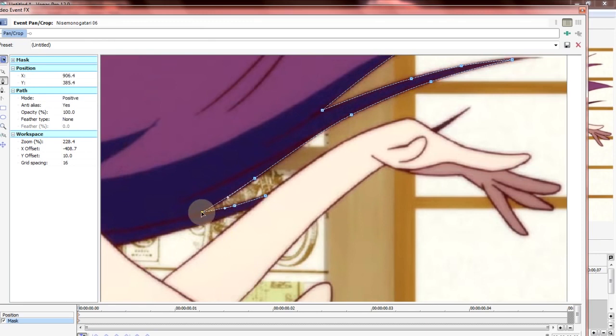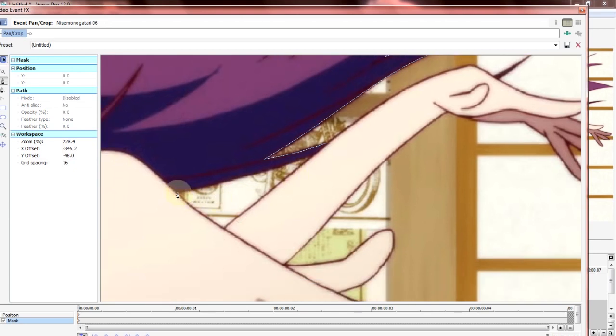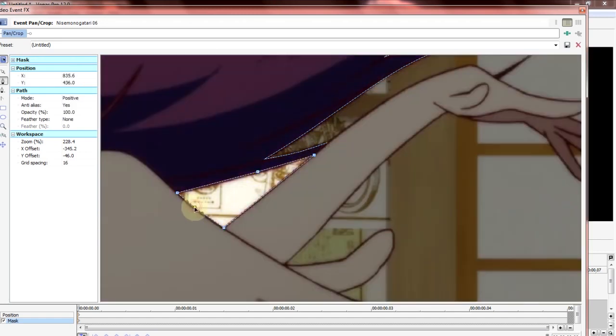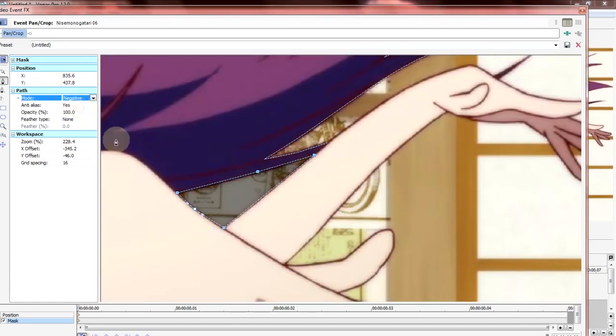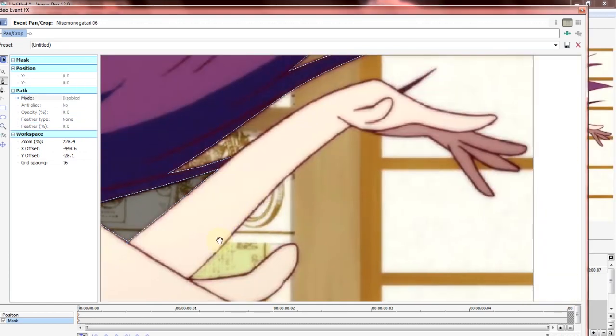Okay, so when you get to a point like this, where you have like a hole here, you're going to deselect the mask that you're currently working on, hold down the control key and click away. Then you're going to start a new mask over here. We're gonna mask out this little hole. You have that done, then you're gonna go over to path on this little menu here, and you're gonna set the mode to negative. And now we can move on.